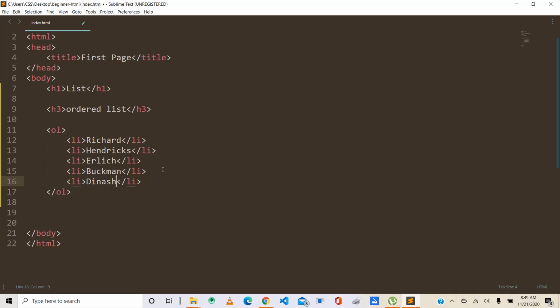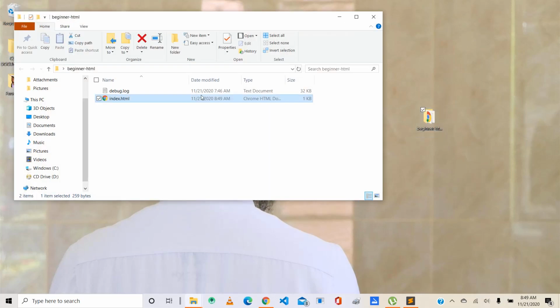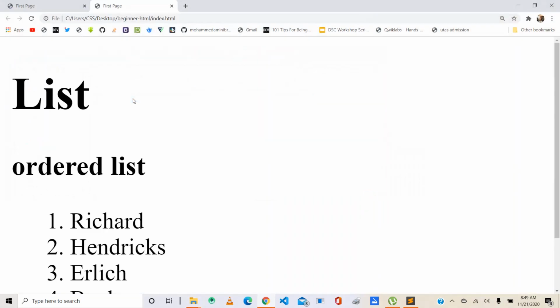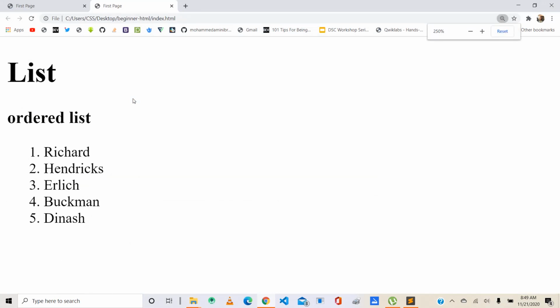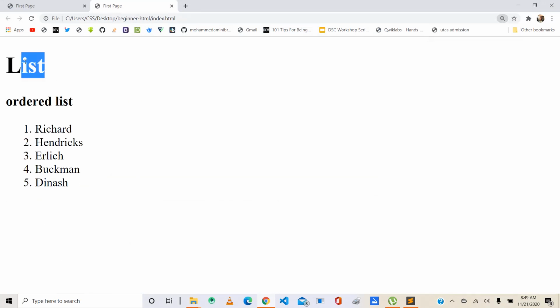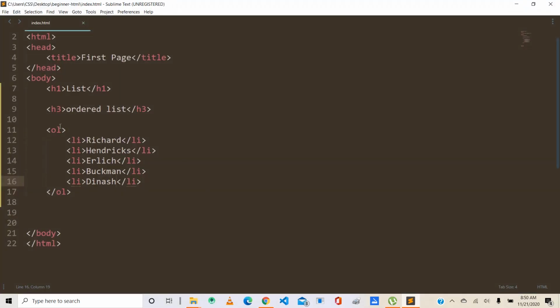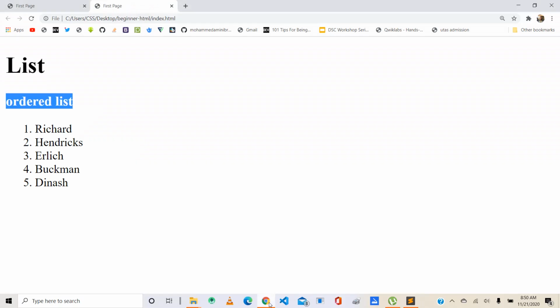Then I'll save it, Control S. Then I'll go to the folder beginner HTML and double click on it to get it. I think I have over zoomed it. Good. So the list over here is the H1 and the second one here is the H3. So you see we have Richard, Hendricks, Alec, Bachman, and Dinesh. But we didn't add this 1, 2, 3, 4, 5. So where is this from? It is there because we used the OL ordered list so that the list will be in order. You get it? Good. So that is the output of ordered list.